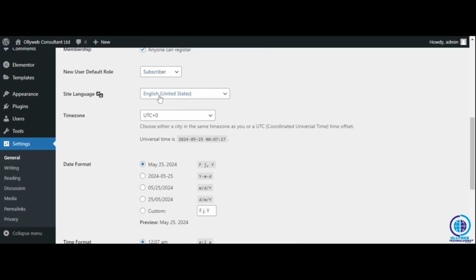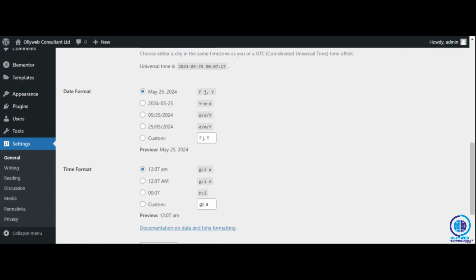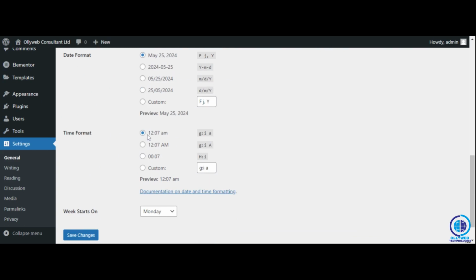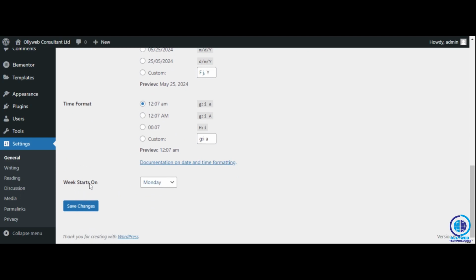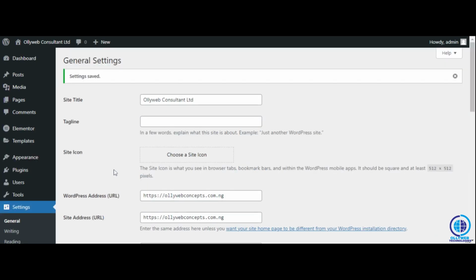The site language, English. The time zone, just put it normally. Then the date format, just put it like that. If you want to change, it depends on you. The time, just put it like that, maybe 12 a.m., depending on you. And the week starts on, is it Monday or Sunday you want to put. So once you are done, you click on Save Changes.